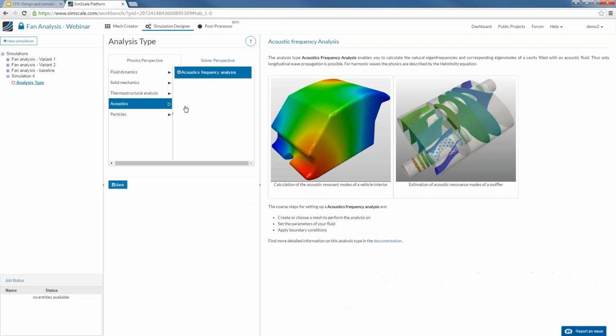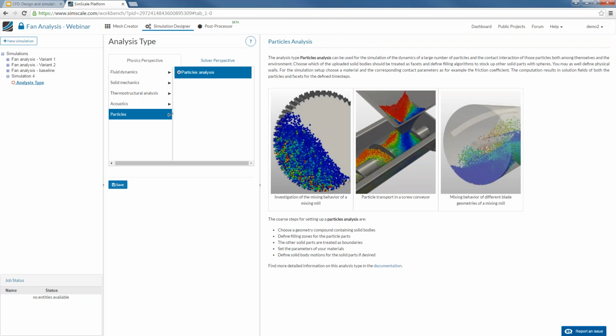We have also acoustic simulations and particle simulations. This is just a discrete phase that is being dropped from one place to another. And all this is available for you from the very beginning that you log in to the SimScale platform.